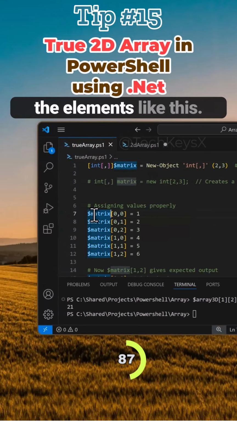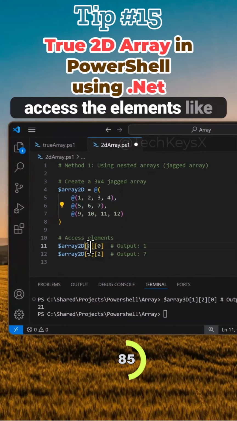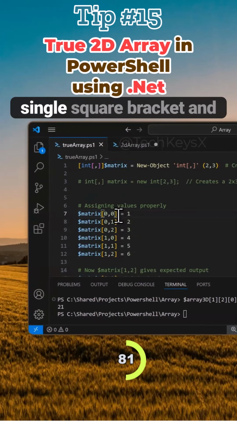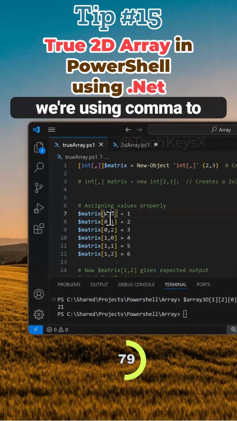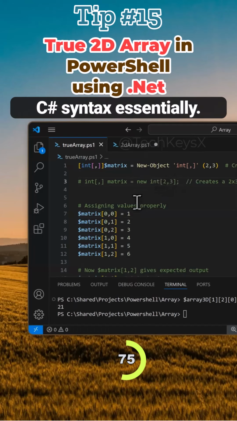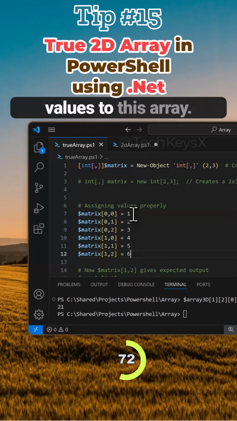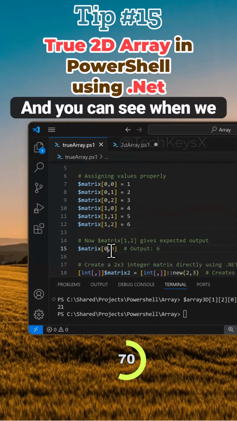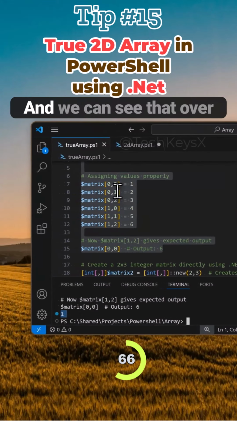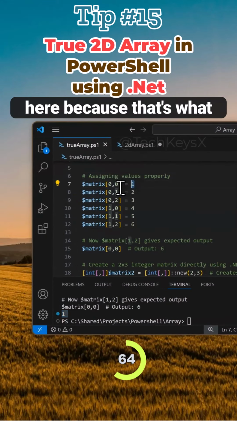And then you can access the elements like this, whereas previously you access the elements like this. Notice the 2 square brackets here. And here we're just using a single square bracket, and we're using a comma to separate the row and the column. So it matches the C# syntax essentially. Here we're assigning the values to this array, and when we output the values, we can see that the output is 1, because that's what we assigned at position 0, 0.